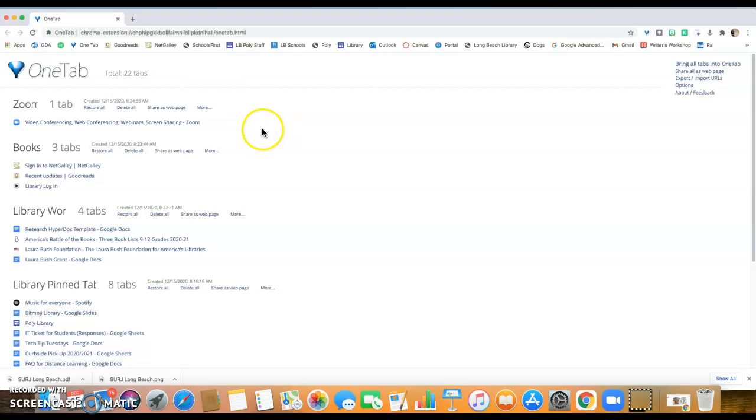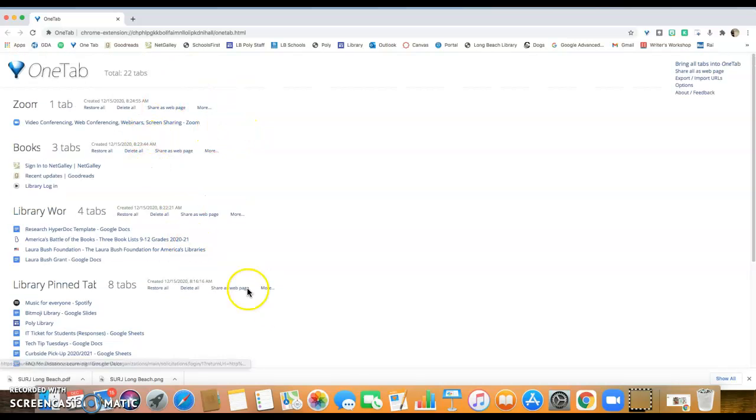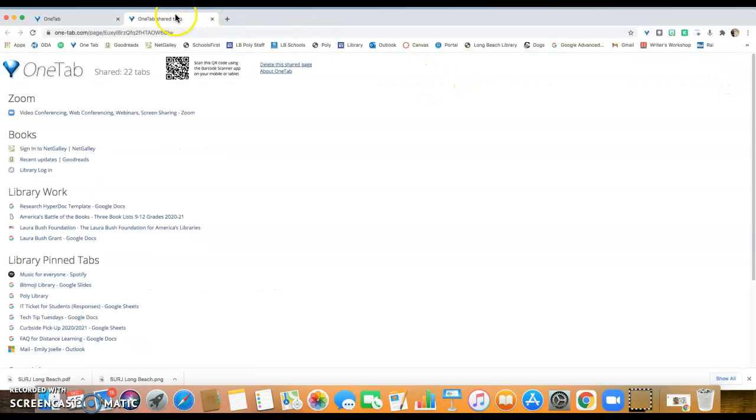Now, the only bummer about OneTab is that it does not save things from computer to computer. So this is all my work ones. I don't have these same things open on my home ones. So what you can do to troubleshoot that is you can see here there's an option to share all as a web page. So now I've created a web page of these work tabs, and what I'm going to do is I'm just going to favorite it, add it to my bookmarks.